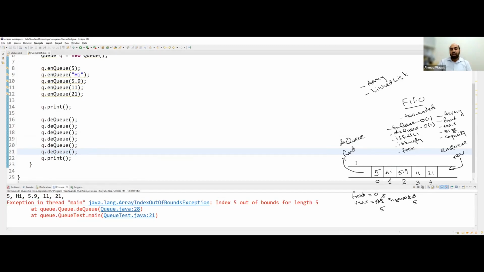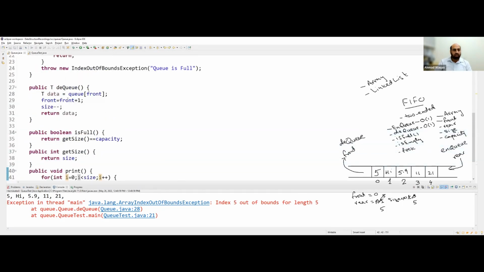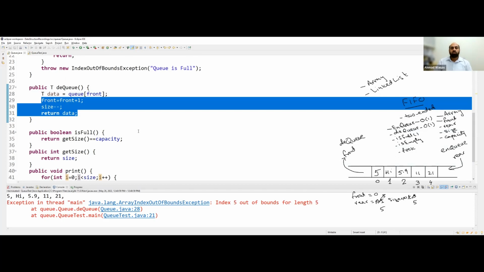Every time we are incrementing this front pointer as we call this DQ, right? Here you can see in the DQ method, we are incrementing the front. So before doing this, we have to check whether the queue is not empty. If the queue is not empty, then only we can return the value. If the queue is empty, we cannot return the value.